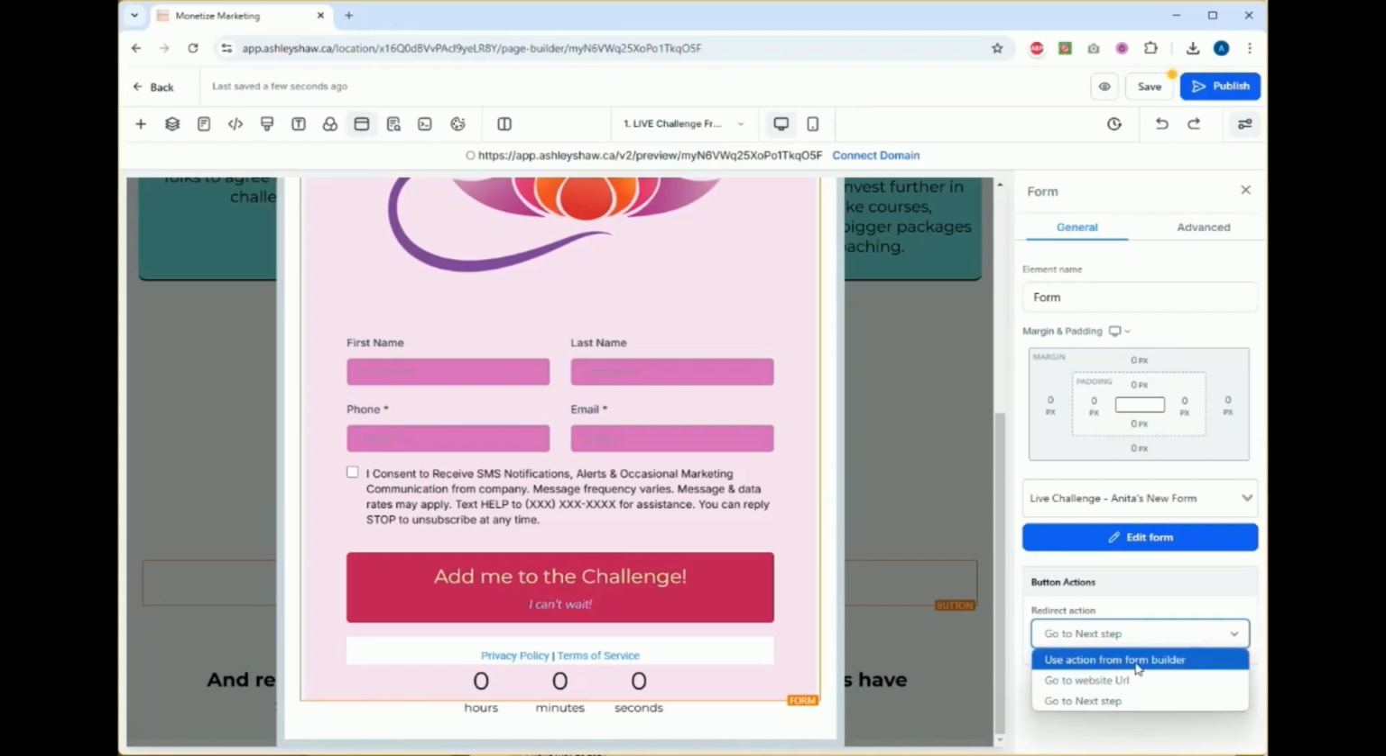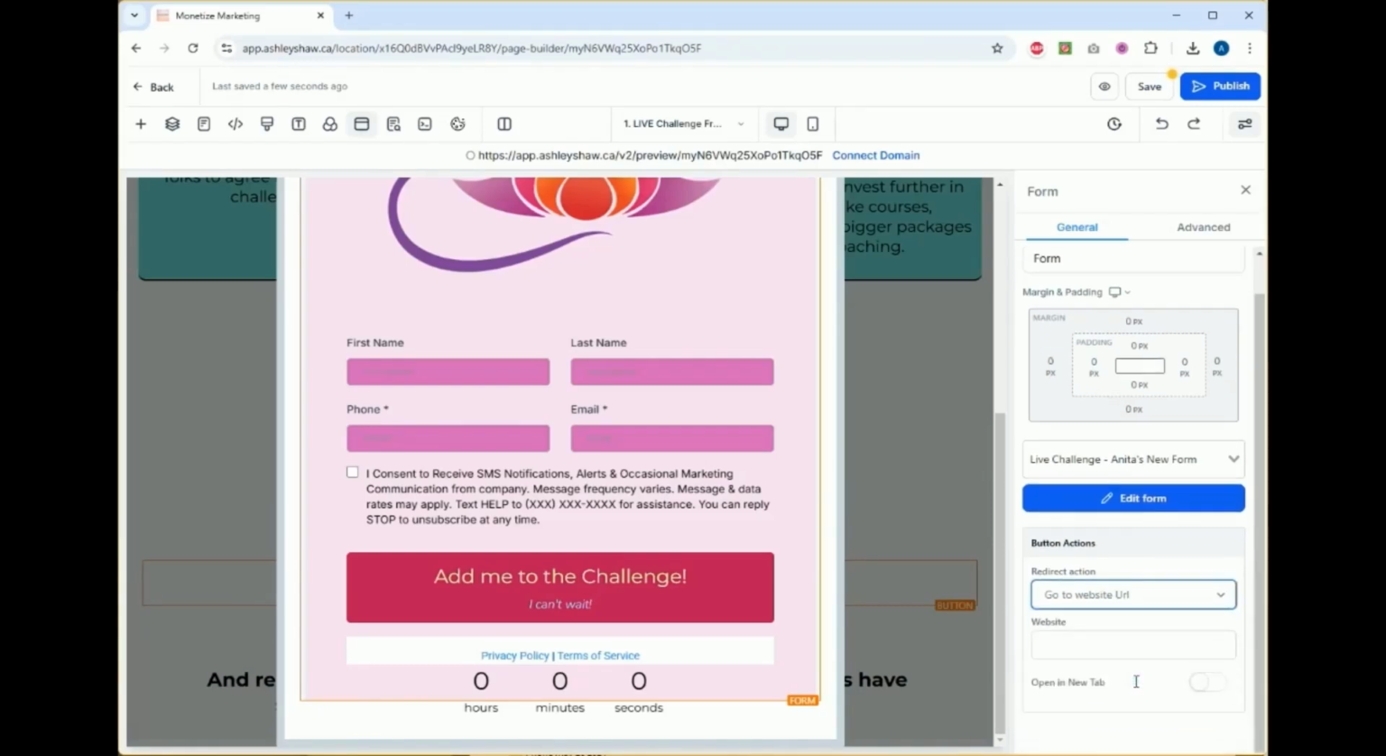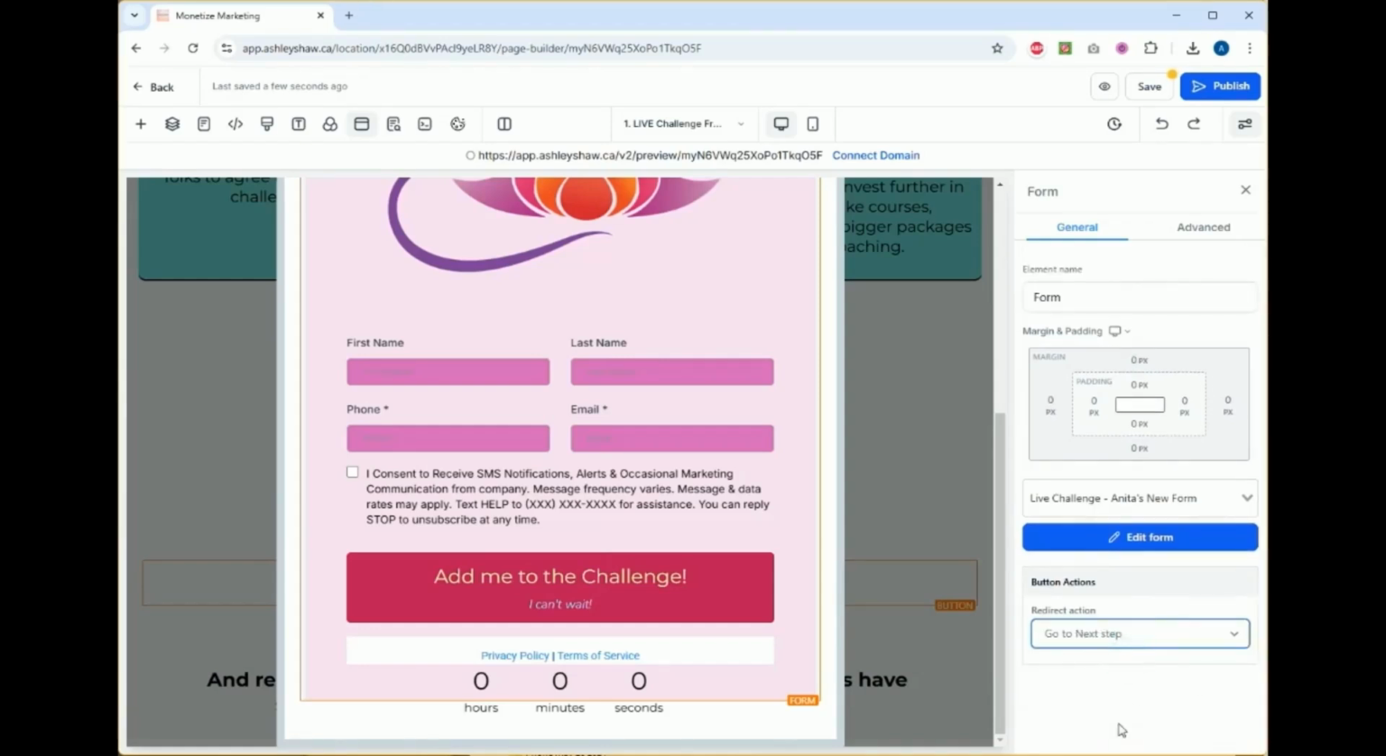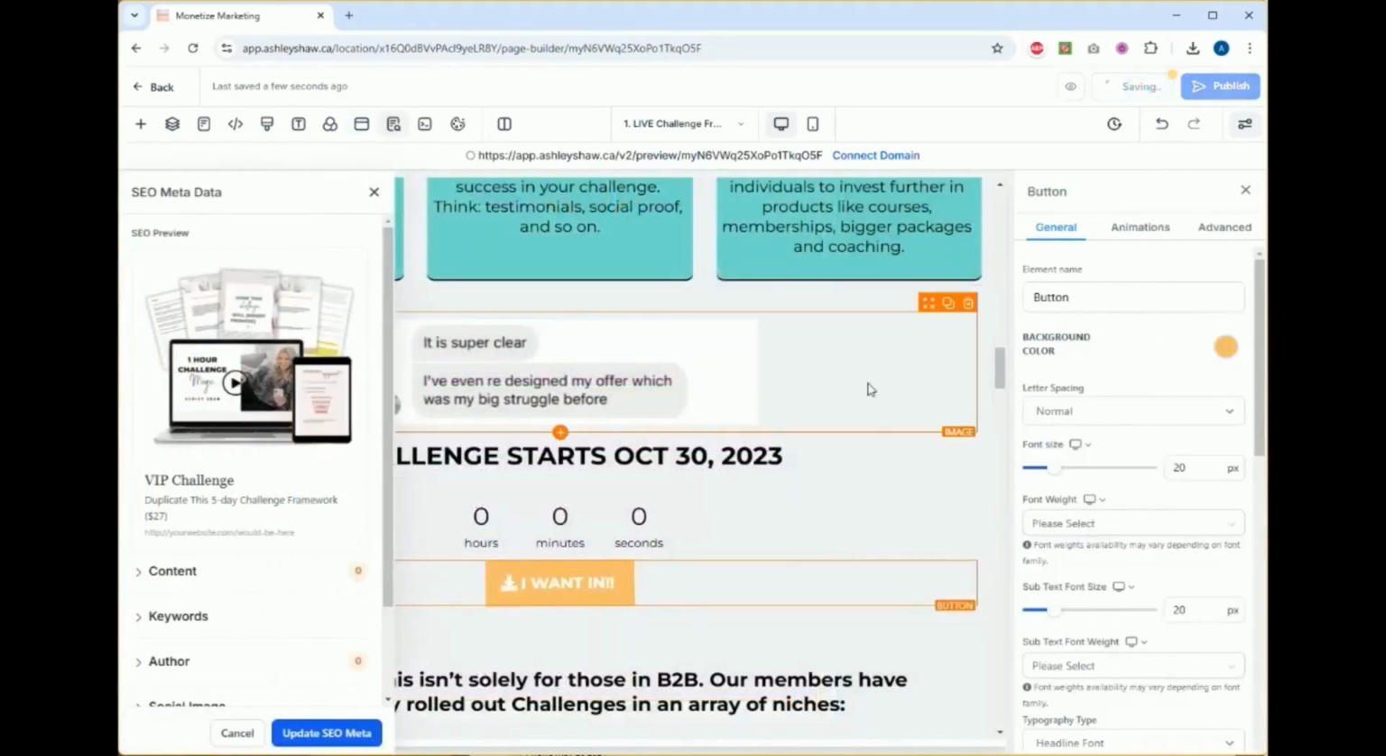And this is where as well you can use the action from the form builder. So we had it going to a specific URL. We could set a website URL here as well if we want them to go to a different place, or just go to next step in our funnel. We're just going to save those changes.